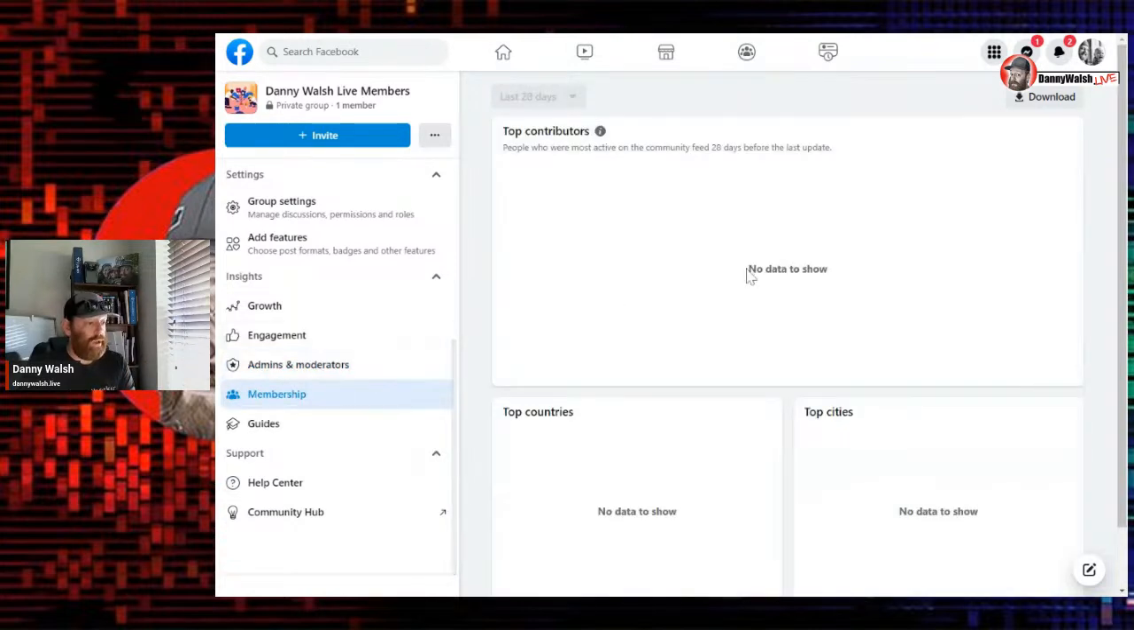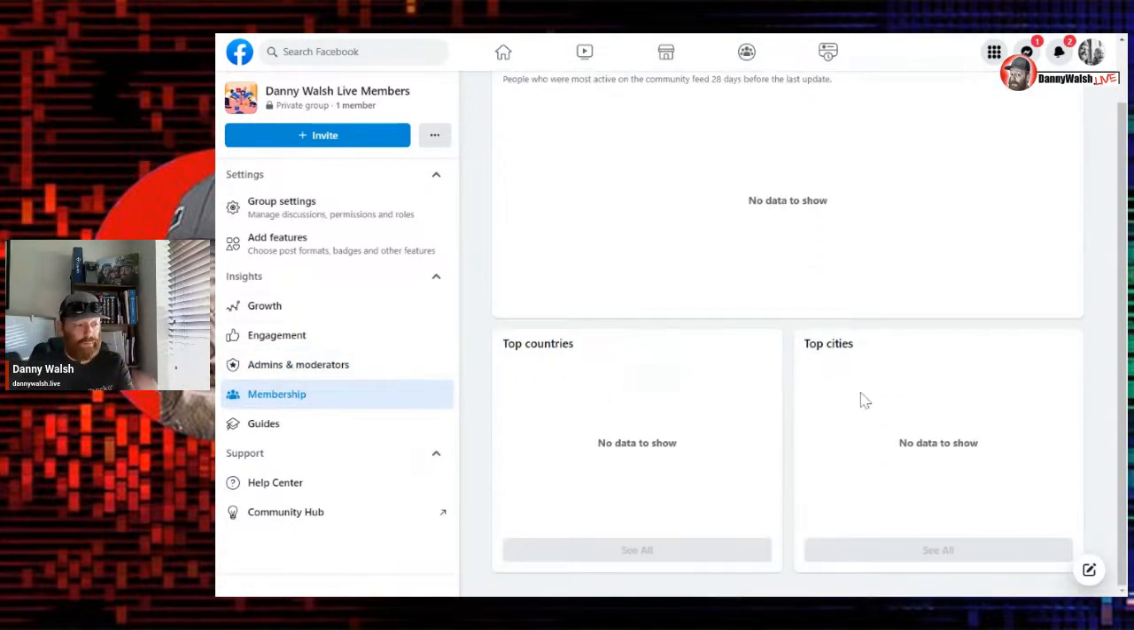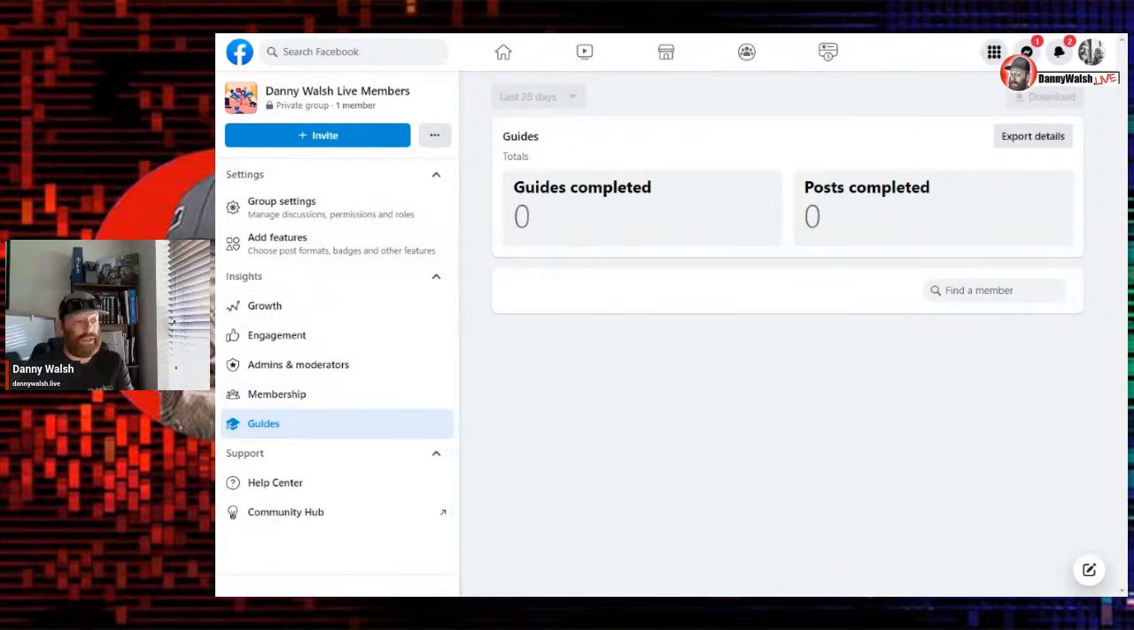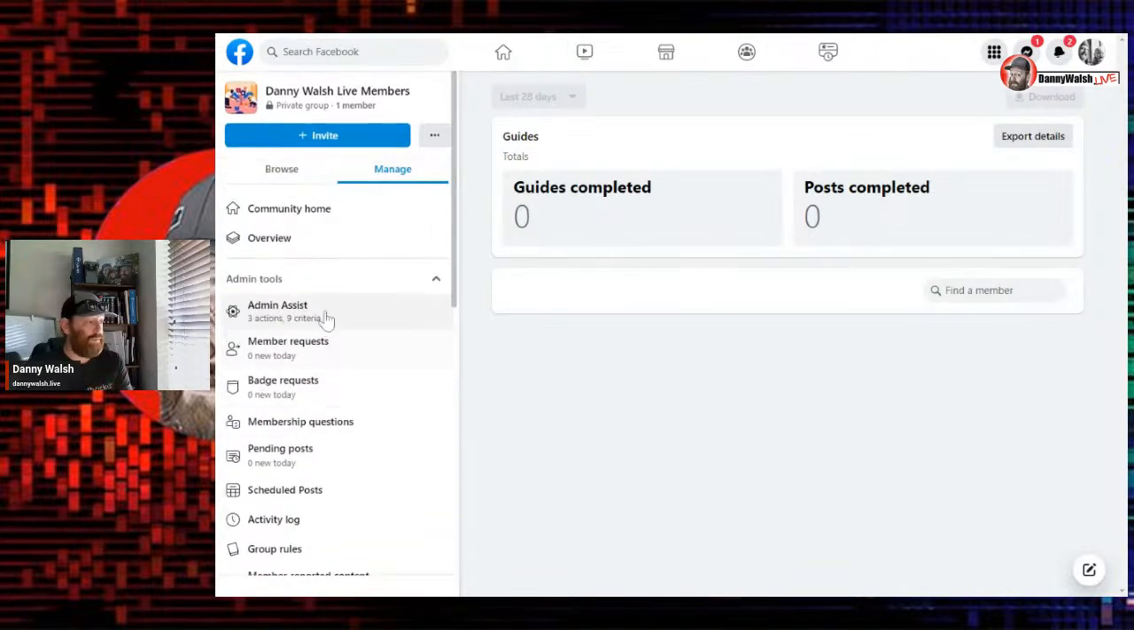Your membership, it'll show you again who the top contributors are, countries where they're from, cities where they're from, a big bunch of marketing research, right? Market research that you can use. And of course, you can see how many people have actually gone through your guide and completed the little guide sections that you've created earlier. There's a bunch of help, there's a community hub, but we've pretty much been through all of the sections that you've got in your group.